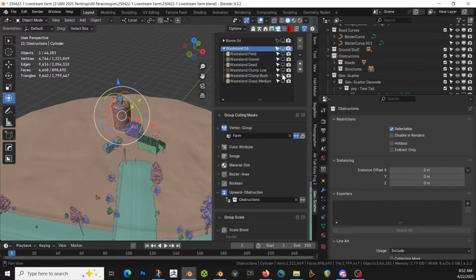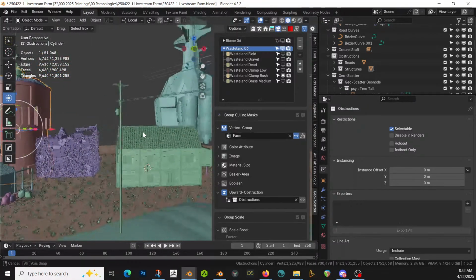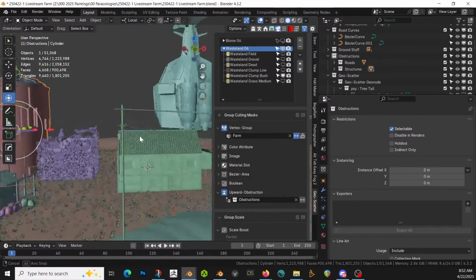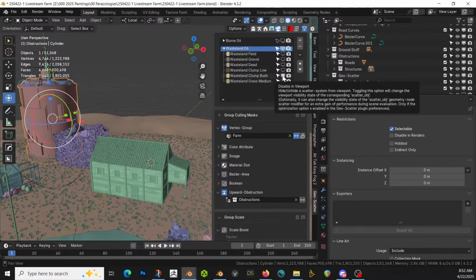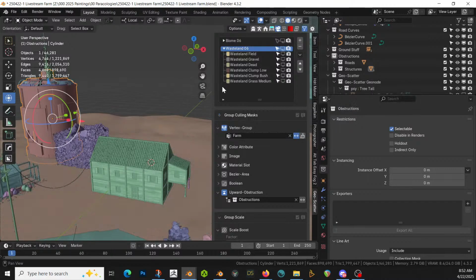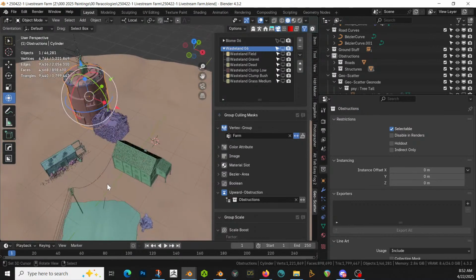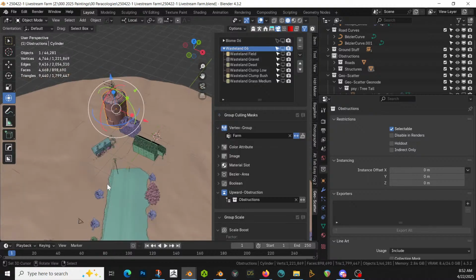Gravel, I can just leave off, I'm pretty sure. Let's see what this bush thing is. That's fine. I think we're all right with this. It's going to just feel a little bit left out, but that's fine. Okay, save.